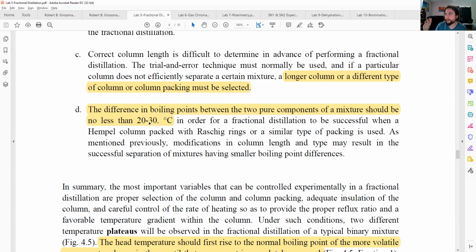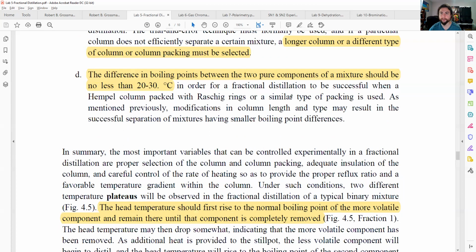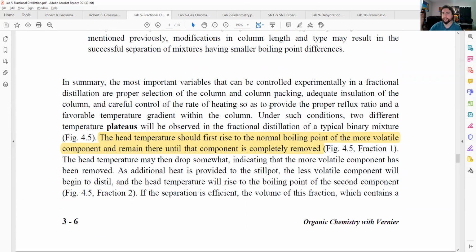And then for simple, it needs to be greater than 40 to 50 degrees Celsius. So anything lower than 40, go ahead and go with your fractional. But if it's less than 20, then you can't even perform it. It's not going to be performed unless you have a very specific setup, but that's way too in-depth for the idea of this. So just remember those numbers, 20 to 30, no less for fractional. And then anything that's greater than 40 to 50 degrees, go ahead and do simple, because that'll be easier.